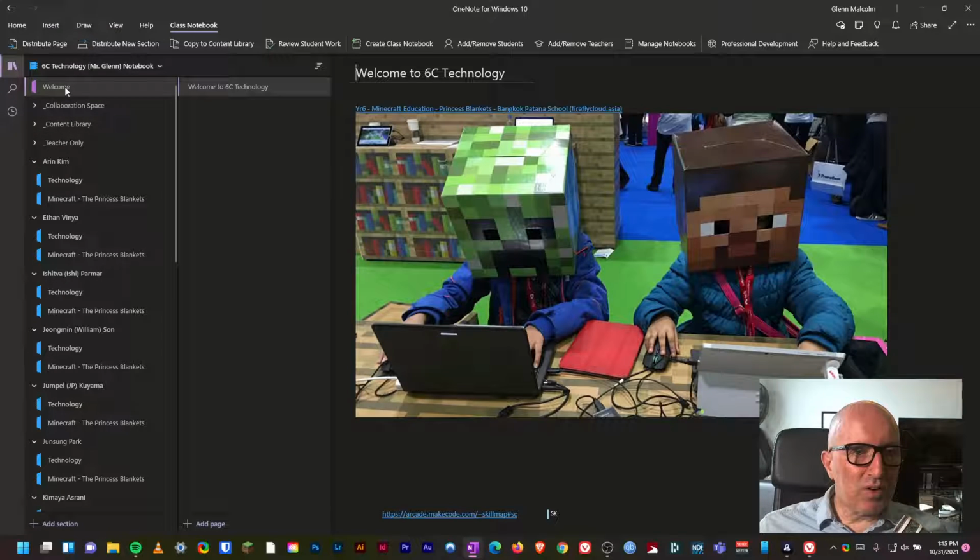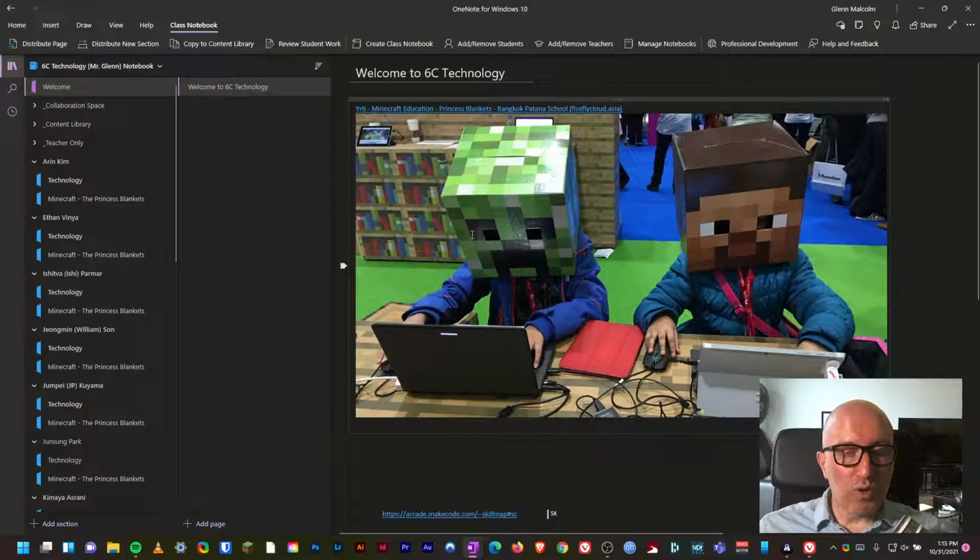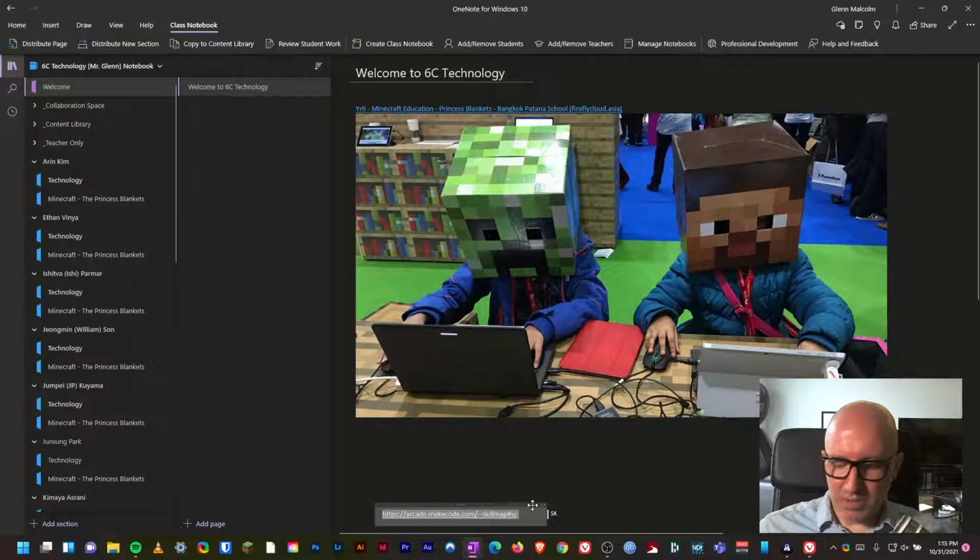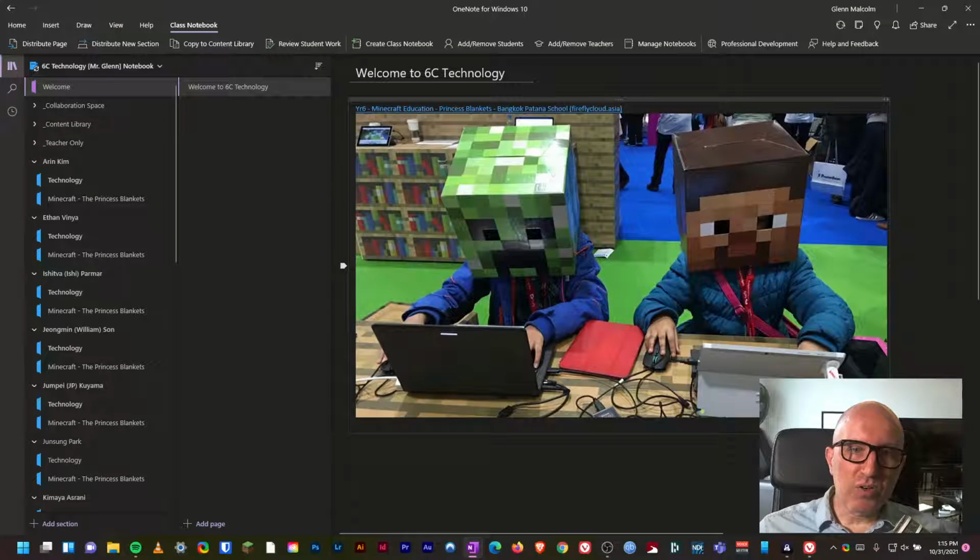And then at the top, you've got a welcome page here, and I've changed all the welcome pages so that you've got a link going straight to the Minecraft resources. This will change according to what project they're running. You've got 1, 2, 3, 4 areas.